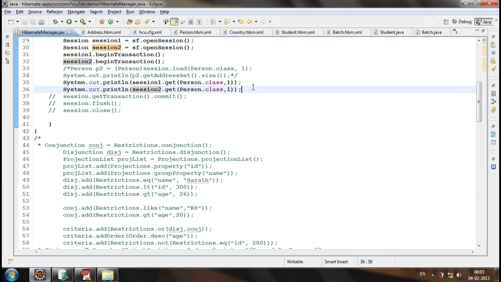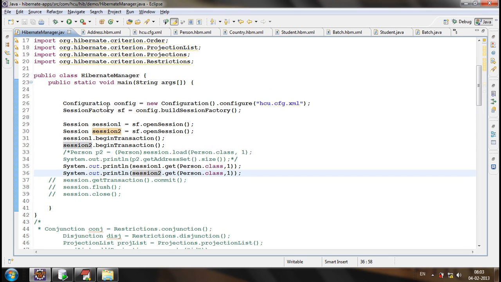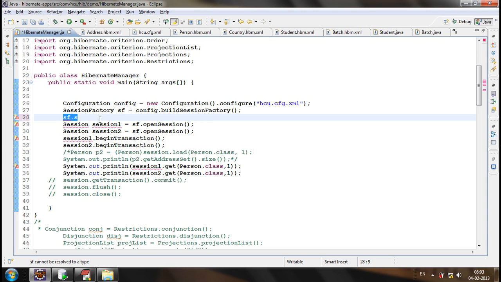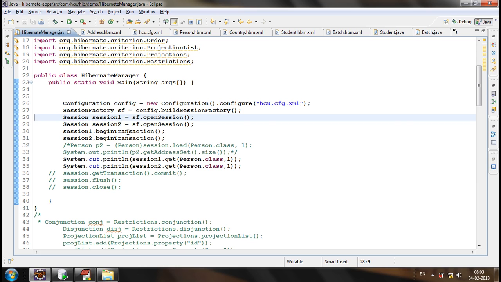And I think we can modify the cache. And one more important thing is, if you want to remove a specific element from the cache, what we'll do is, let's consider like if I want to remove this element from the cache.